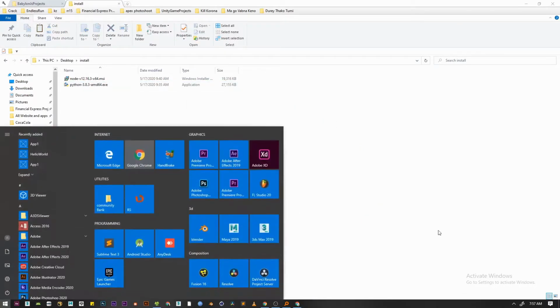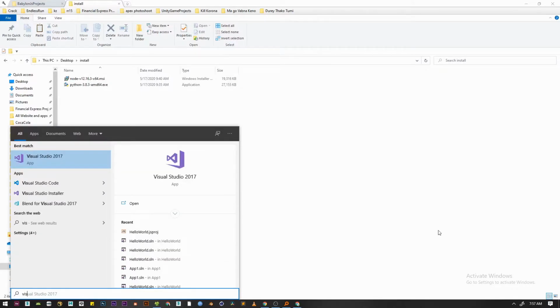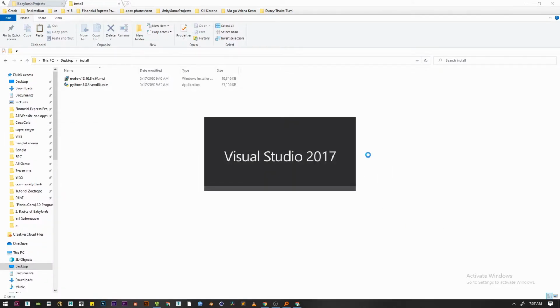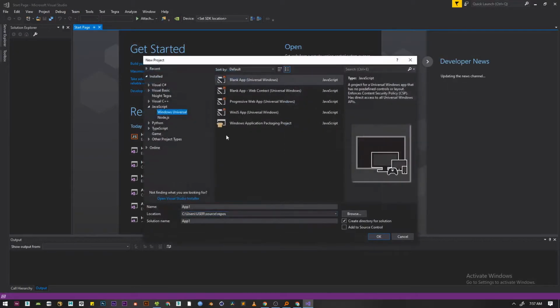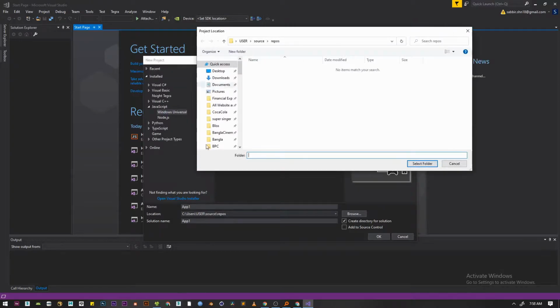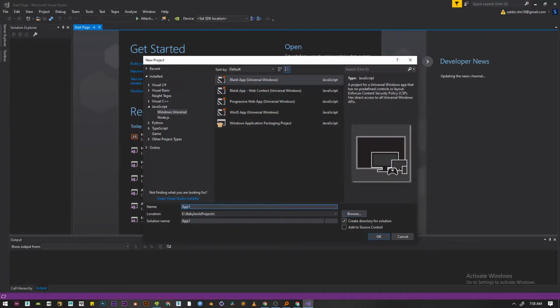Now press start and start Visual Studio. Keep in mind you must use Visual Studio 2017 or a previous version. Now go to File, New Project, Universal Windows Blank App. Also keep in mind, if you change the location to the desktop or the C drive, this method might not work. Since the default location is in the C drive, I'm going to change the location. Here I'm changing the project name into something like Hello World, because why not?